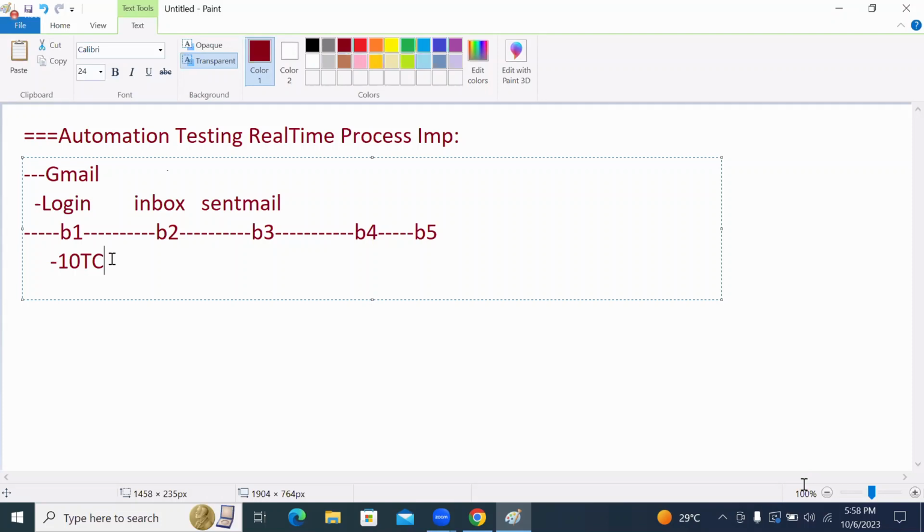Functionality testing needs to be done. First, it will go with smoke testing. Always the first testing is smoke testing. After smoke testing, it will start with functional testing. After functionality testing, it may go with any of the other testings. Don't be confused at all.